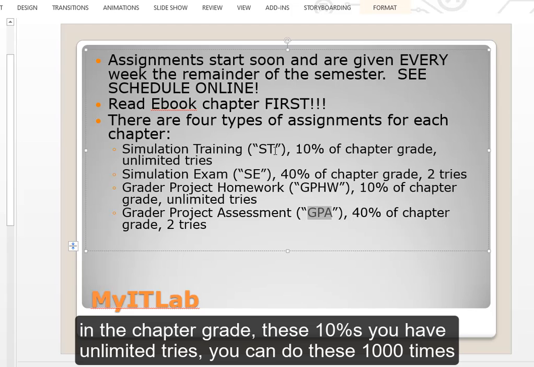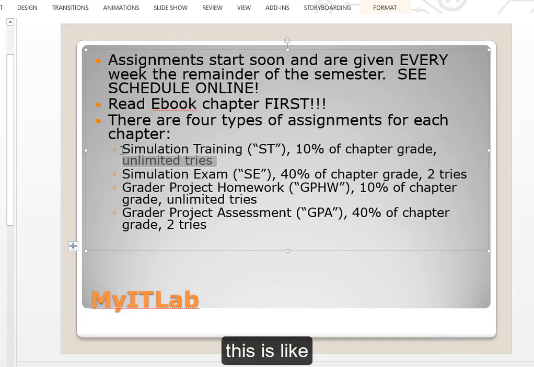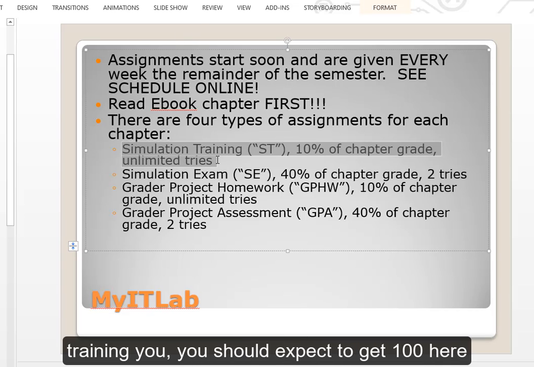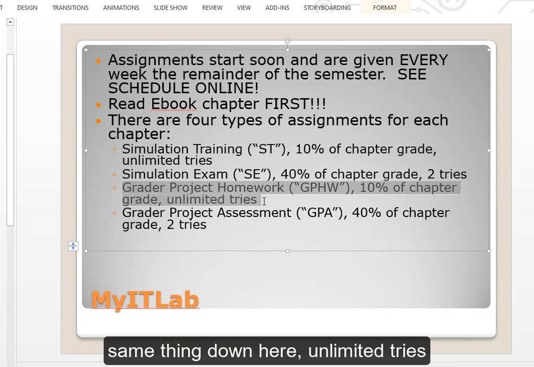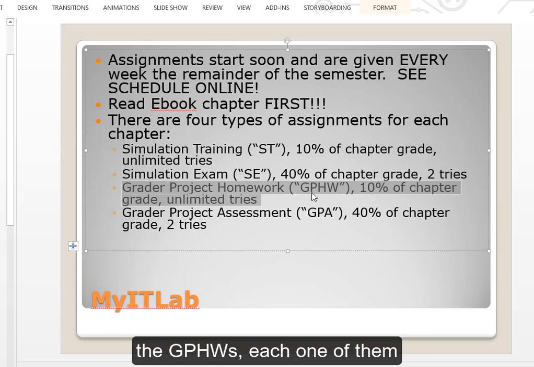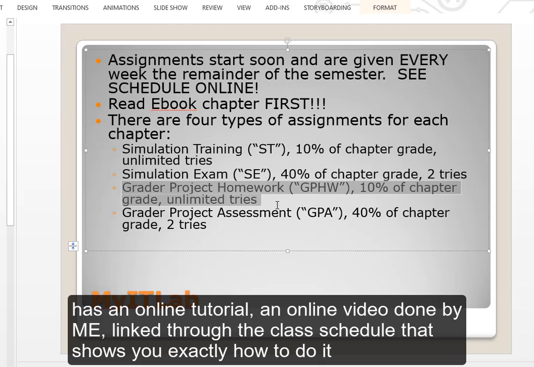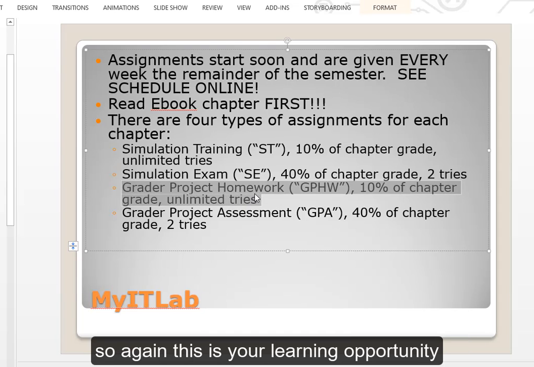These 10%, you have unlimited tries. You can do these 1,000 times. This is like training you. You should expect to get 100 here. Same thing down here. Unlimited tries. The GPHWs, each one of them has an online tutorial, an online video done by me, linked through the class schedule that shows you exactly how to do it. So again, this is your learning opportunity.